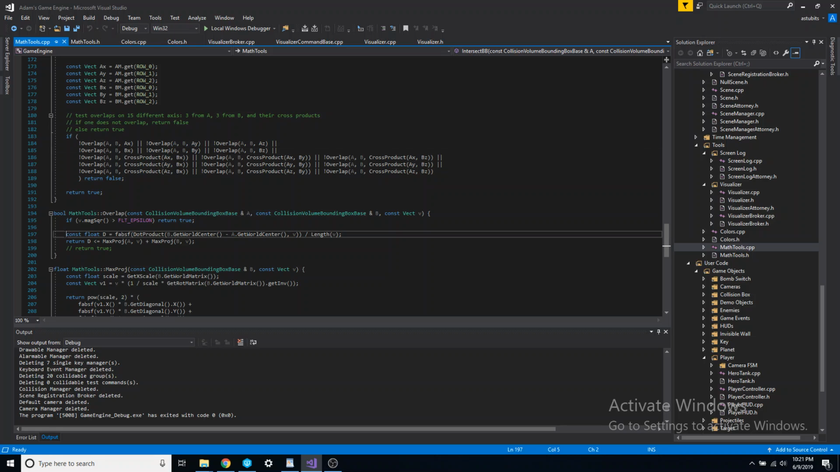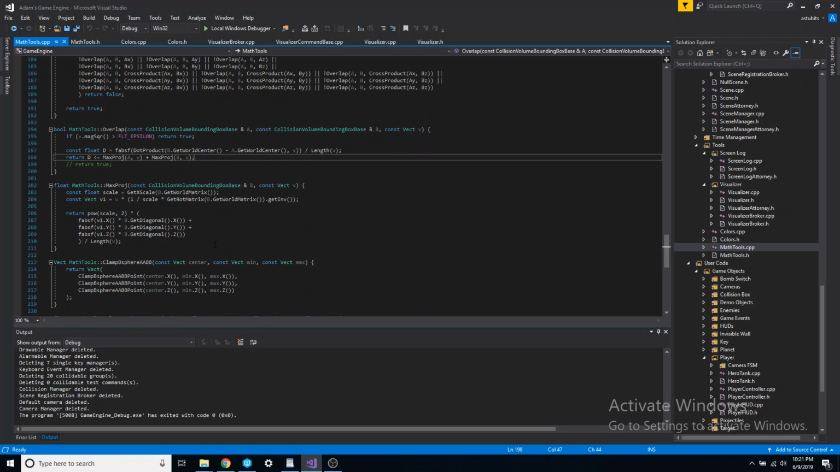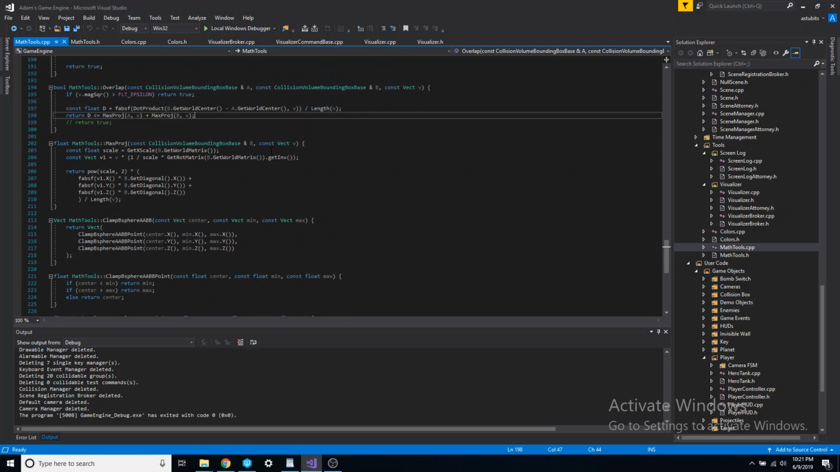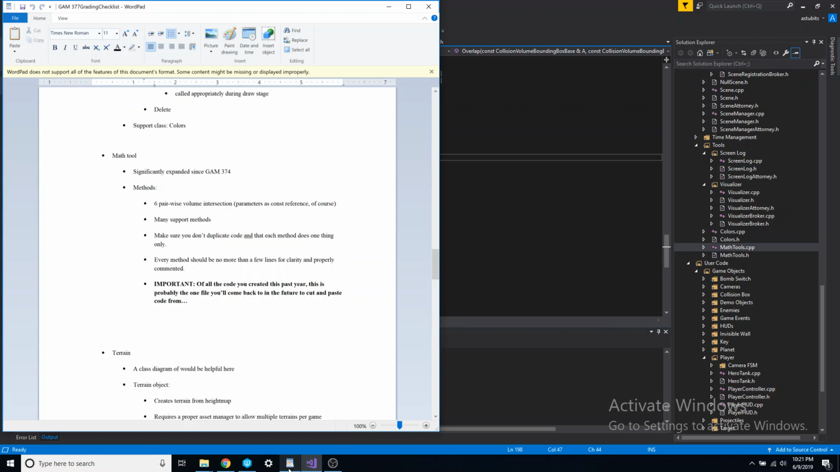So when we overlap, we're basically checking the vector that we pass in, to see if the length of that vector is less than the sum of the max projections of both A and B on that vector, to see whether they collide or not. So calculating the max projection, we basically convert the vector to local space, and then we figure out the data from there, calculate the max projection, and then determine it from there. So I think that's pretty much it for the math tools.